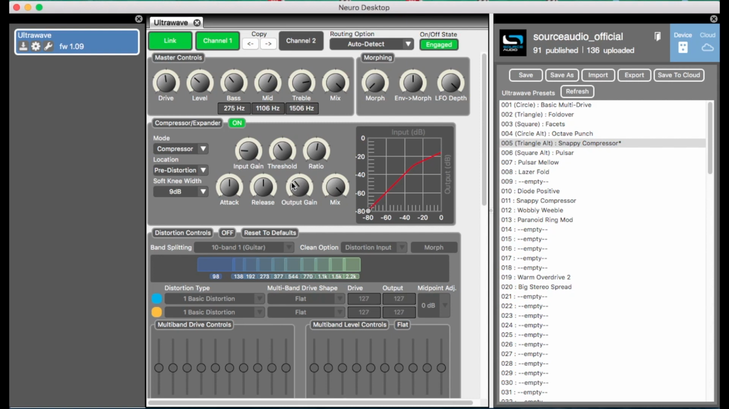And then output gain. This is important because the nature of compression is to reduce the dynamic range, so you're going to get a little quieter. So you're going to want the output gain, which is also sometimes called makeup gain, to boost the signal back up. So you take your compressed signal, make that louder, and then you just get a nice, strong, consistent signal.